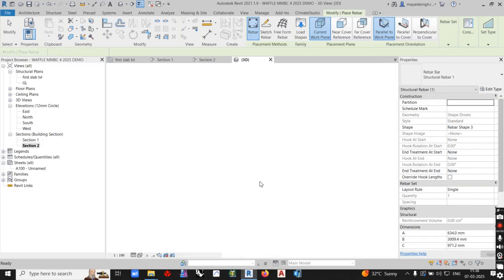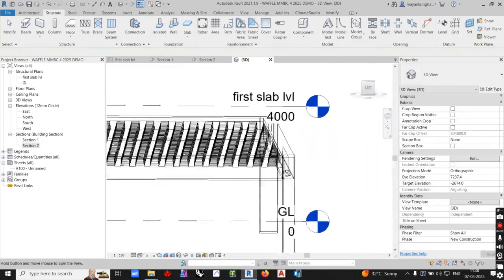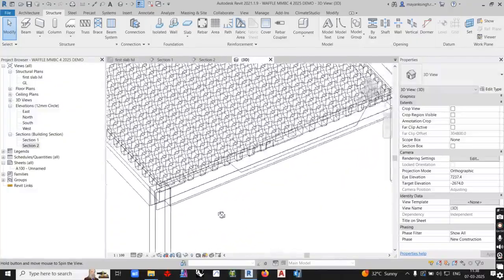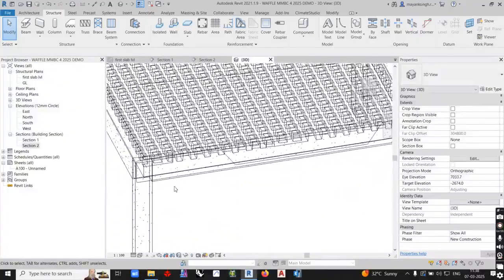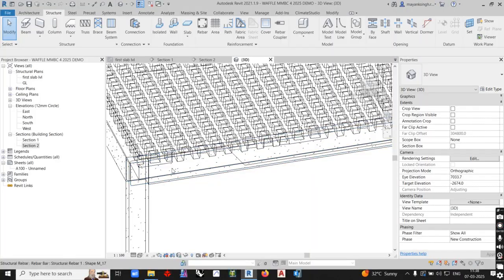Yes, now we'll go to 3D and see how it has worked out. Okay, so this is our cranked bar that adds as our extra top and extra bottom.